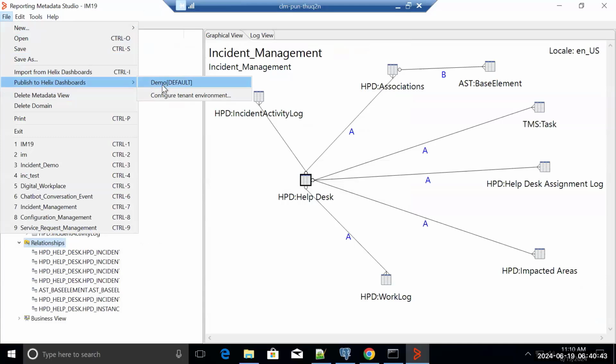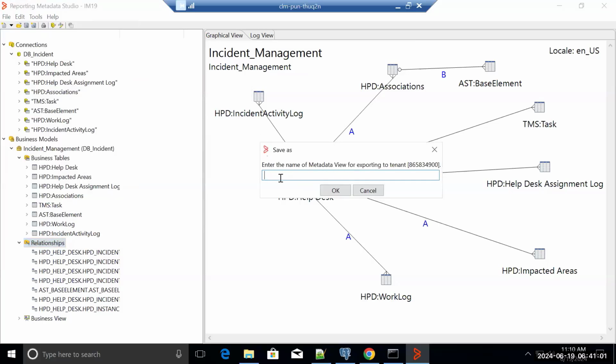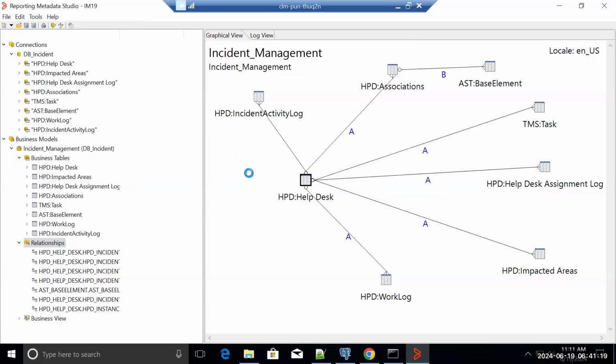Right now I'm able to see one environment, which is a demo environment. I have given it the name demo. You can have dev, QA, and prod; these 3 environments you can configure. So right now I'm publishing it to the demo environment. It will ask you what name you want to give for your view. I'll say incident demo 19 something. And I'll hit OK.